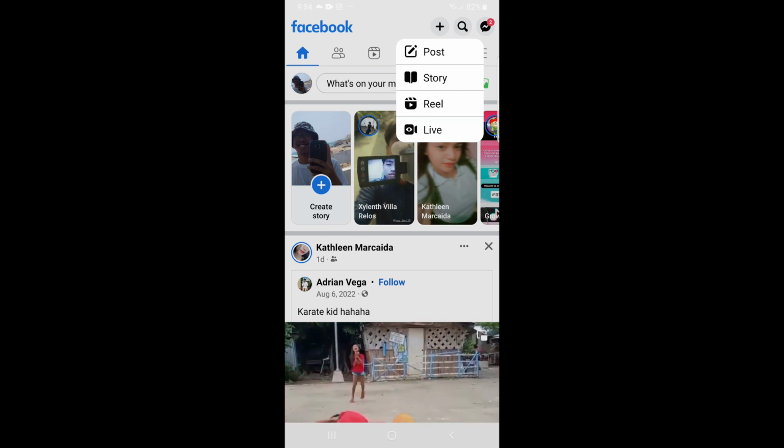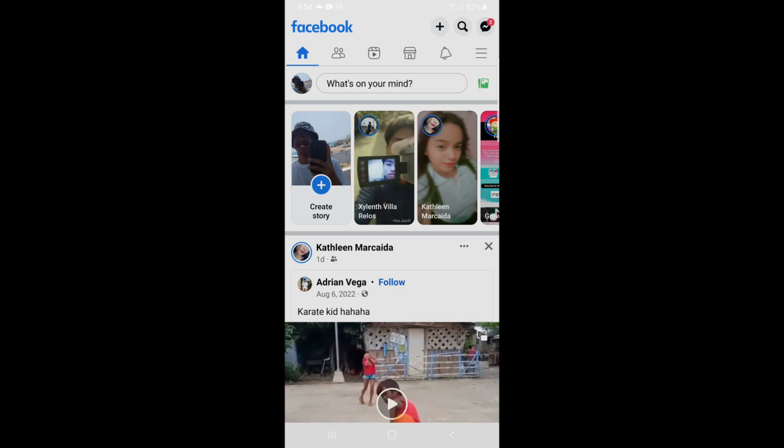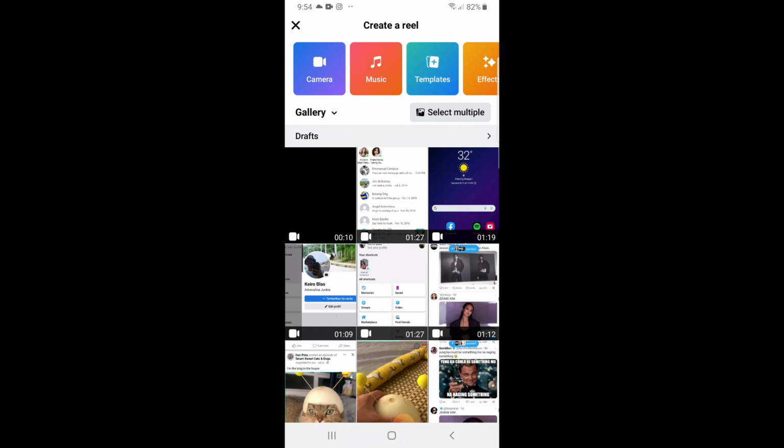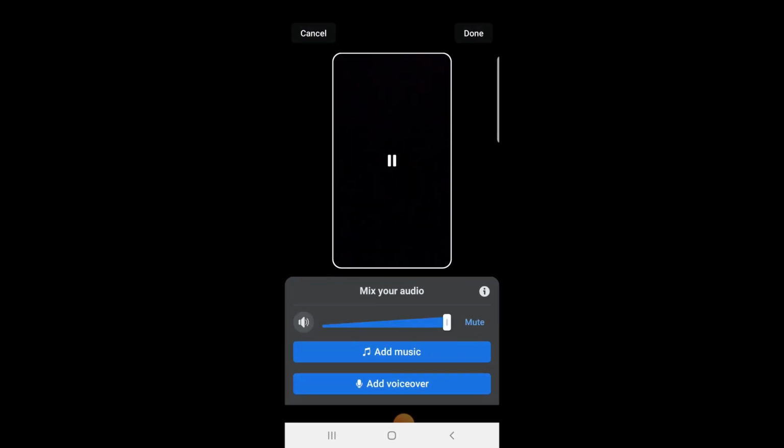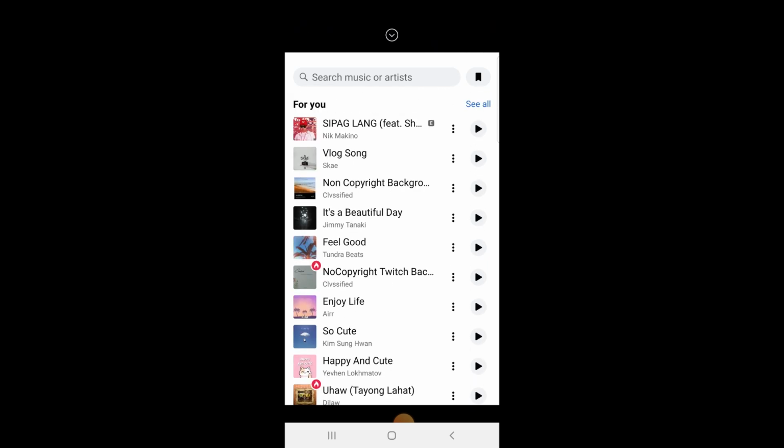Click on it, and from here select a video, and then from here you can select audio. You can also add voiceover, and you can also add music. From here you will have a variety of options, and you can also search your own music.